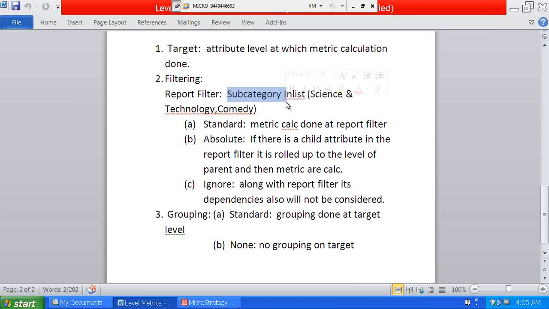Next, absolute. If there is a child attribute in the report filter, it is rolled up to the level of parent and then metric calculation is done. Once again, repeating in very simple English: if there is a child attribute in the report filter, it is rolled up to the level of parent and metric calculation is done. According to our example, subcategory is a child of category.